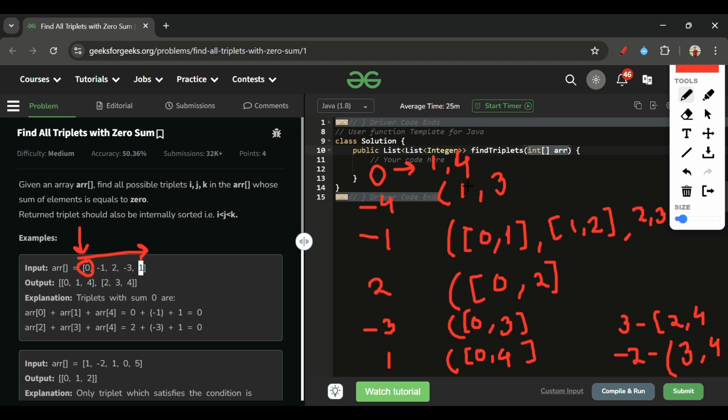So 1 comma 4 is there, whose sum is equal to 0. So I've got a triplet, because look, this is 0 index, this is 1 index, this is 4 index. Their sum is equal to 0. So I have got a triplet with answer as 0 comma 1 comma 4. Isn't it cool? Yes, it is cool.